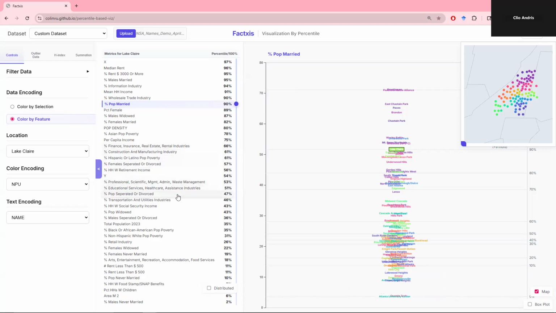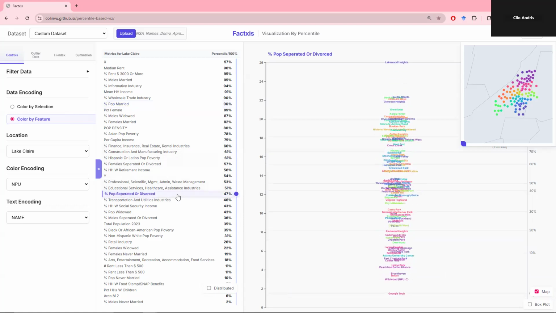What about the percentage of population that's separated or divorced? So the winner there is Lakewood Heights, with 26% of the population over the age of 15 being married or divorced. Georgia Tech is the lowest.